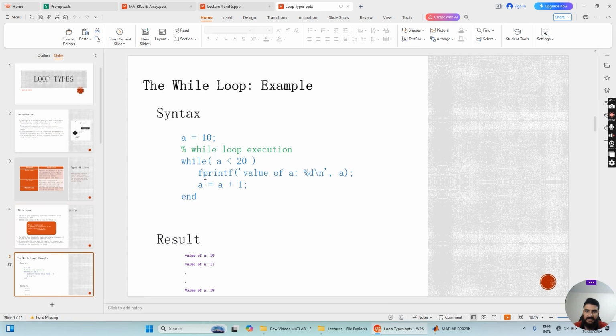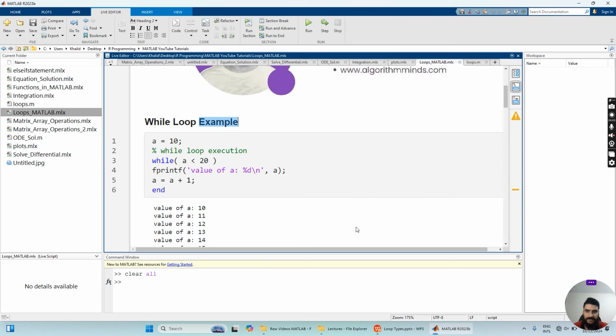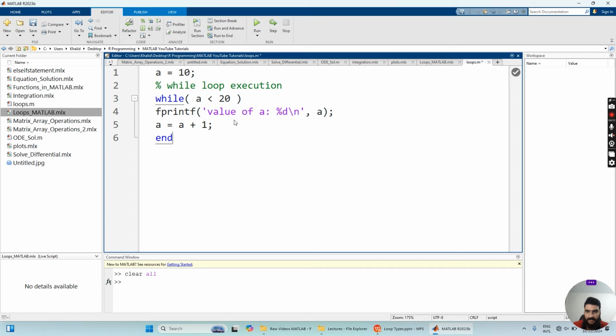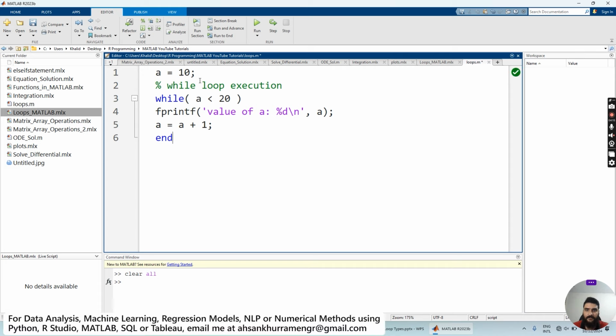So this is the MATLAB statement, my block of code, which we are going to execute right now. Let me just copy this block of code here and run it in a separate script so you can actually visualize the results in the command window. Okay, so this is a loop. First of all, we have declared a variable a equal to 10. We set its value to 10.